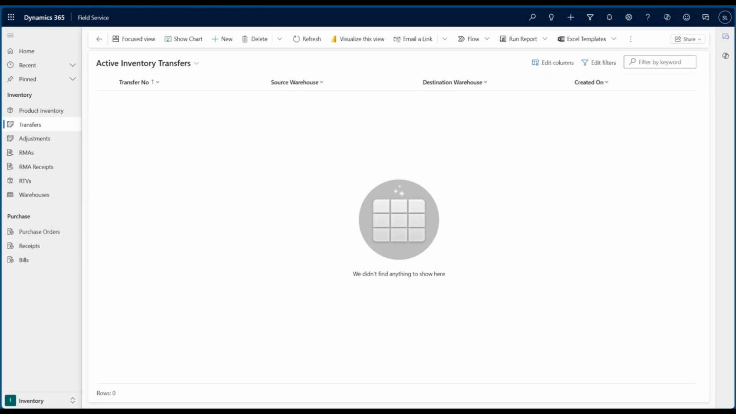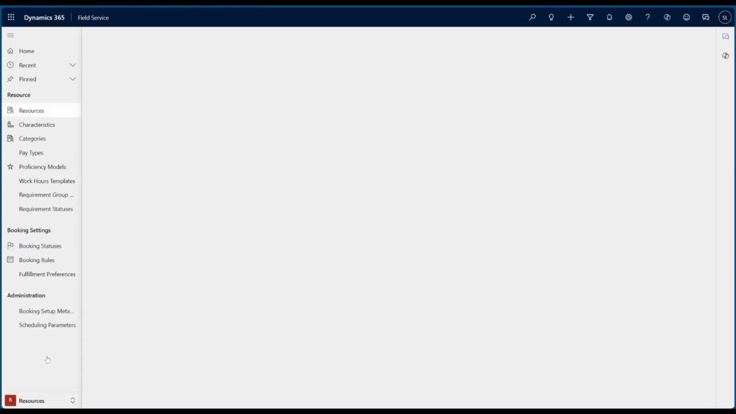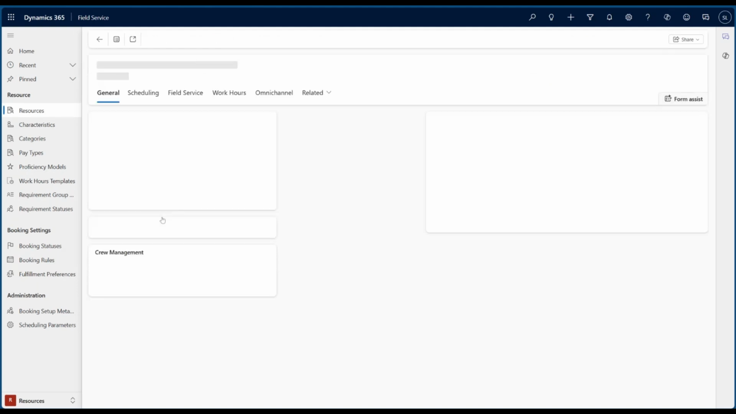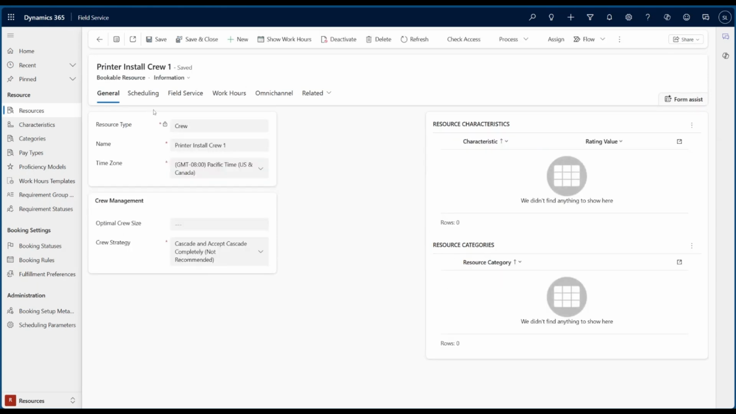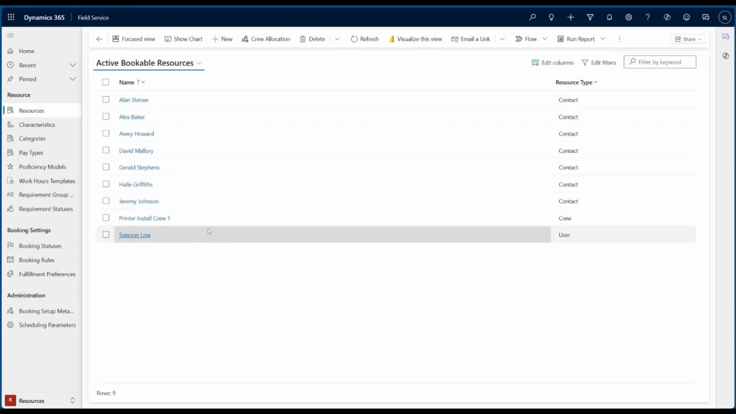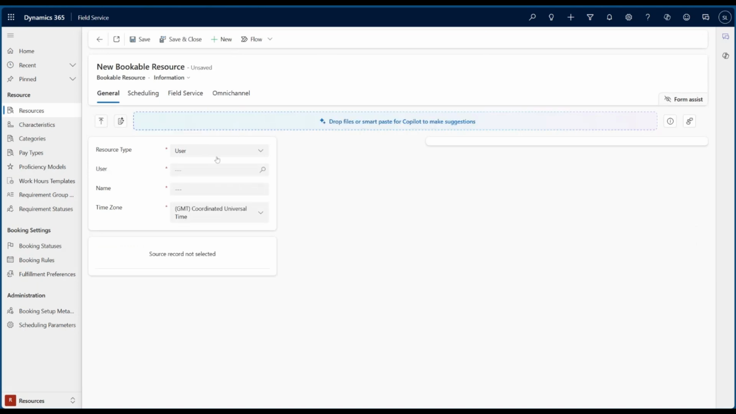Resources, as I mentioned earlier, can be the individual. So you see we've got a resource type contact set up here. We can also have a crew, so a crew can contain multiple members of the team. But we also have the option to do generic equipment, facility. So there's quite a lot of flexibility around how you can set up your resources and how you can schedule them.